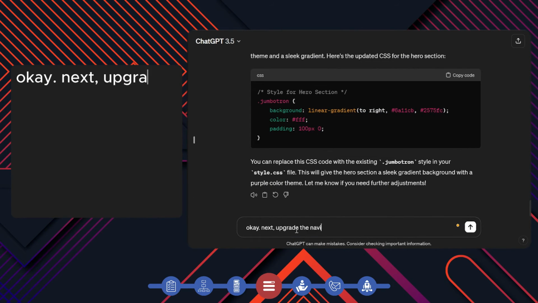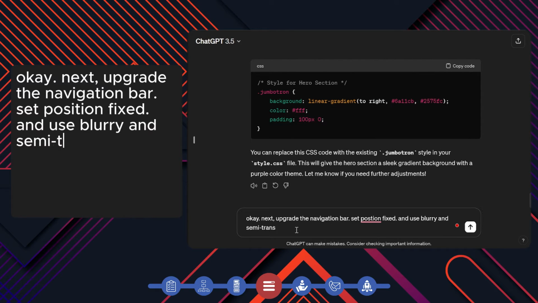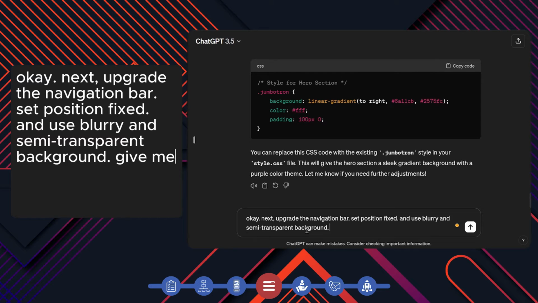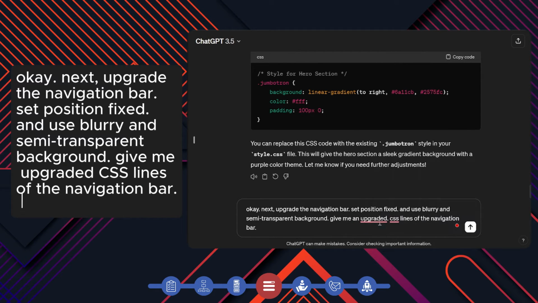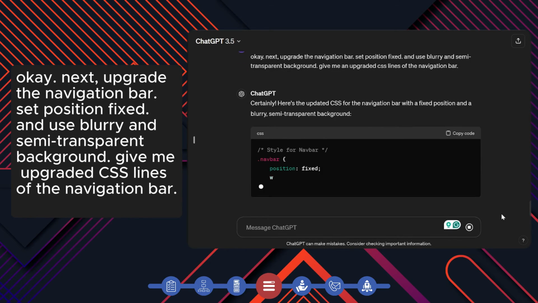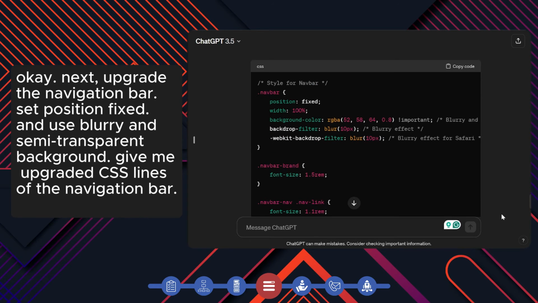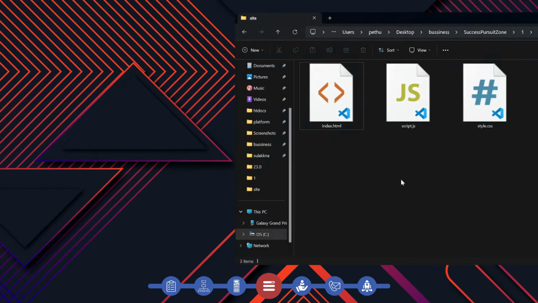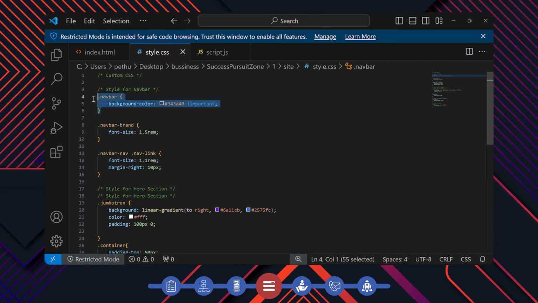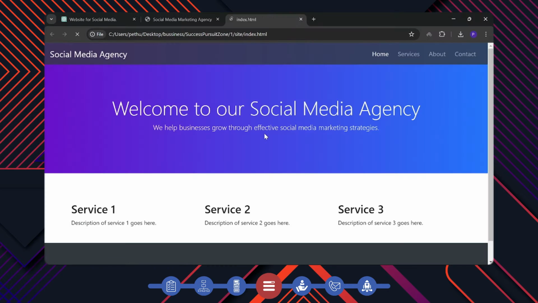Okay, next, upgrade the navigation bar, set position fixed, and use blurry and semi-transparent background. Give me upgraded CSS lines of the navigation bar. The process is the same. It's simple. Just wait for ChatGPT to write the code, copy and paste it in the right spot, then take a look. I don't want to waste your valuable time for that, so I speed up the process.